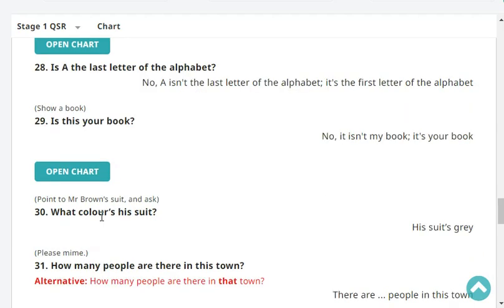Is this your book? No, it isn't my book. It's your book.